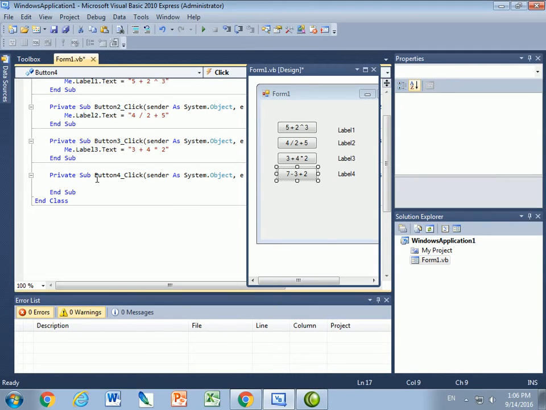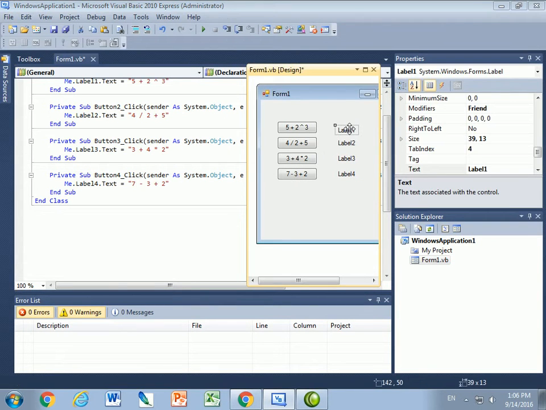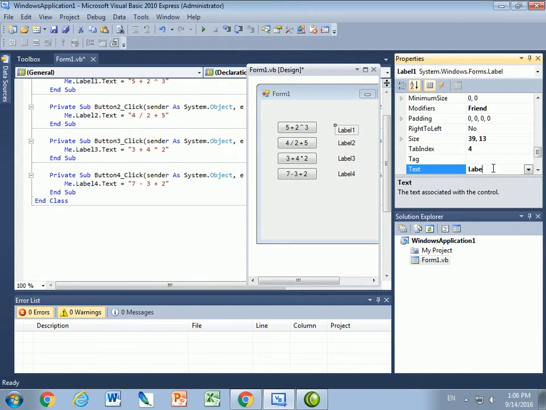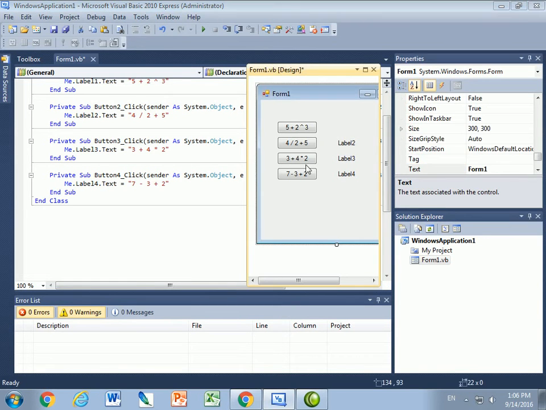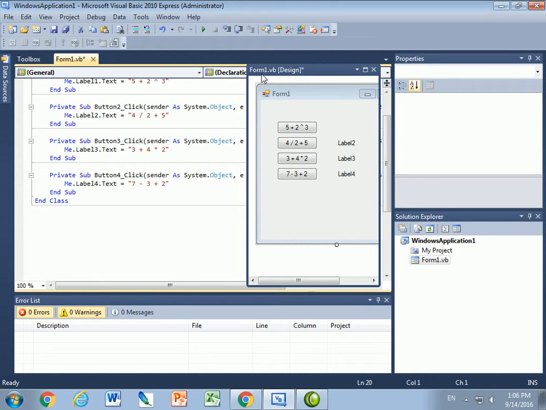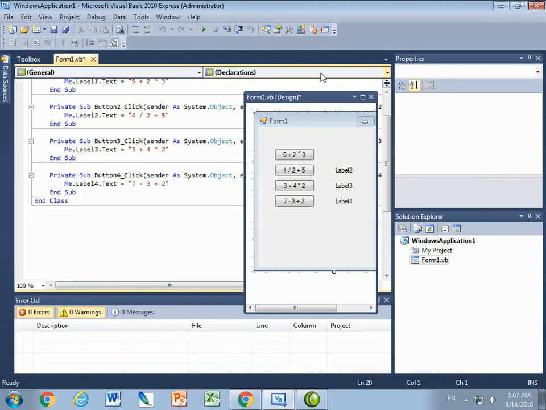And finally, there's one last thing I probably should have done, which is clear label 1, 2, 3, and 4. Well, I could go in here and delete all the characters. That's one way I could do that. Let me show you another way. I could go here where it says General, and say Form Events, and one of the form events is Form Load.